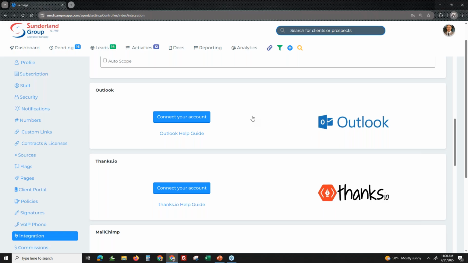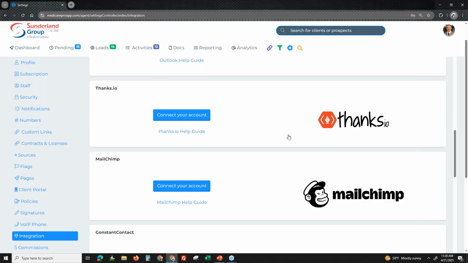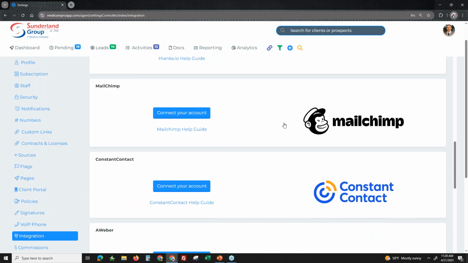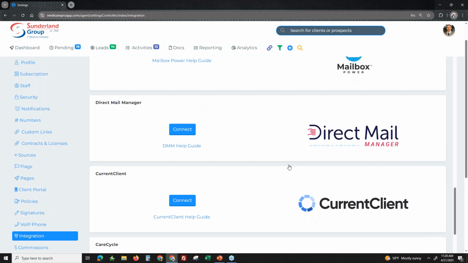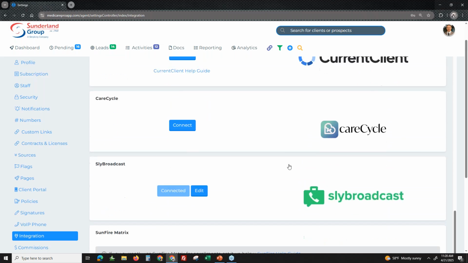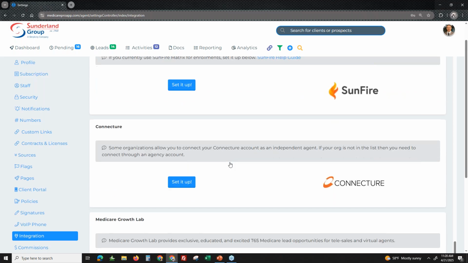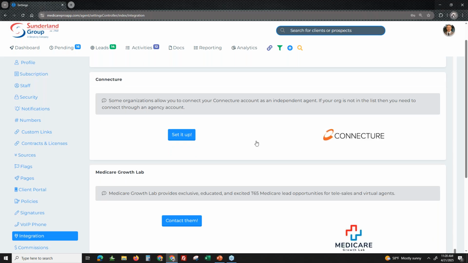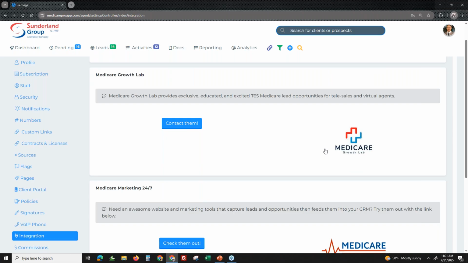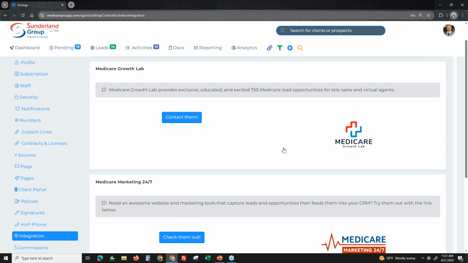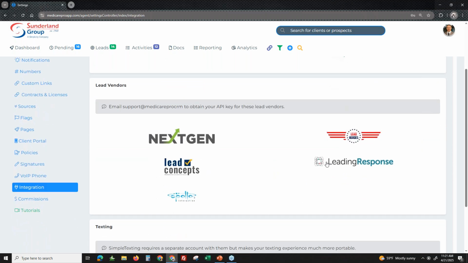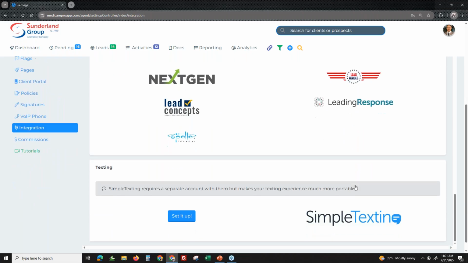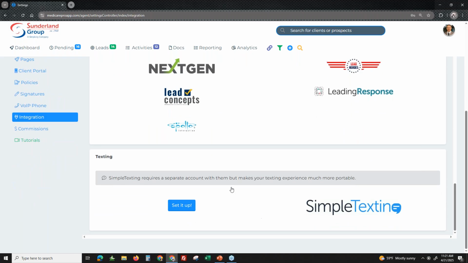You can link to your Outlook, so that tracks your emails back and forth. As long as that customer's email is in the CRM, it's going to track those emails. There's all kinds of other marketing tools as well. Thanks.io, MailChimp, Constant Contact, Power Mailbox, AdWeber, Direct Mail Managers, Current Client, Care Cycles, Live Broadcast. We have Connecture, which is Medicare Exchange. That's set up in here. There's some different marketing platforms as well. Medicare Grow Lab, Medicare Marketing 24/7, Boost Medicare, Lead Concepts, Lead Response, Lead Heroes, just naming a bunch of different things. Texting, you can set up texting through the platform.